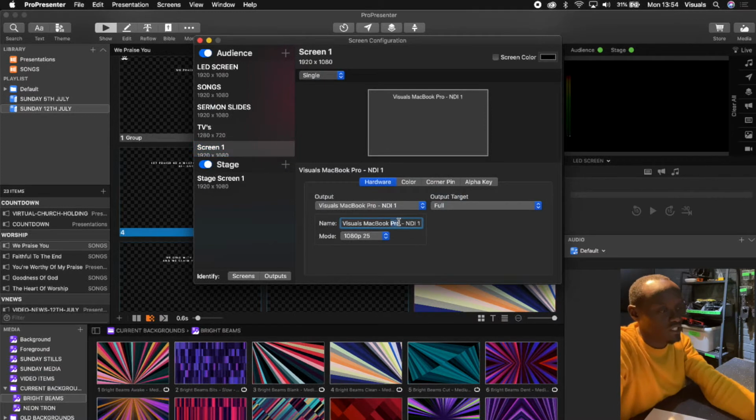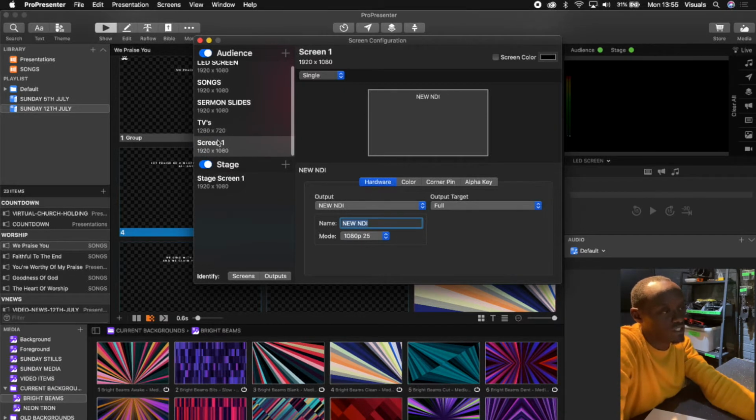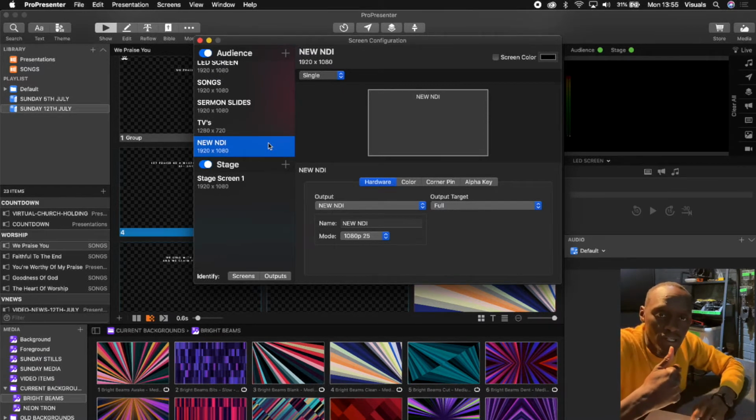and then you can name it something. I'll call it new NDI, and that's it. So when you create it there, you can also name it here as well. So this screen will show up on the network somewhere, and any software like OBS, which is our former software for streaming that we were using before. Currently we're using Ecamm Live. It will notice this screen as long as it's plugged on the wired network.